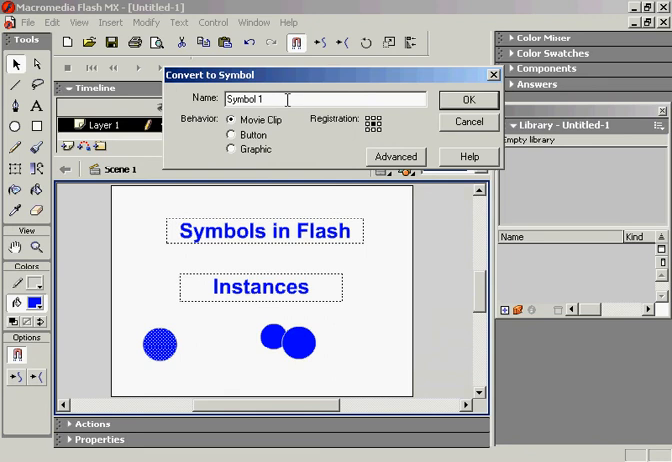And we've got a name that we can enter for the symbol. By default it's giving me Symbol 1, so I'm just going to keep it as Symbol 1. As you can see below that, we're given a choice of three different kinds of behaviors. By default, movie clip is selected. We've also got button and graphic. We're going to be going over the exact definitions a little bit later on, but for now we're going to keep it as the default, which is the movie clip, which is also the most often used.